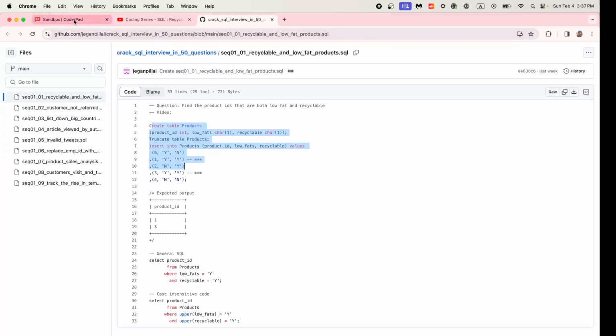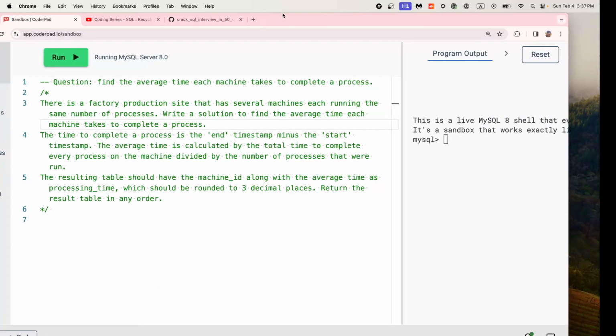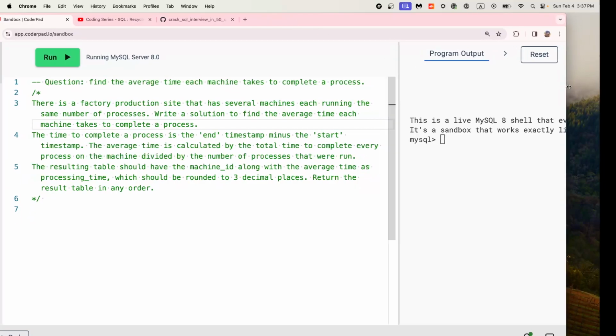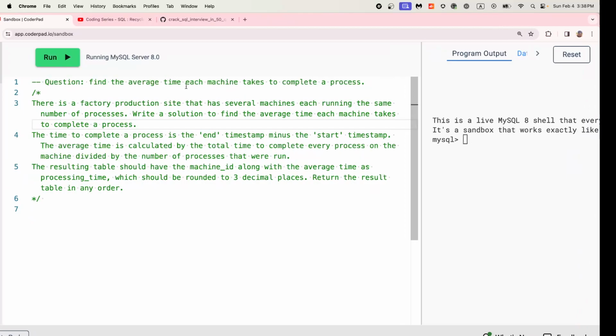Okay, so today we are going to work on a new question: find the average time each machine takes to complete a process. Assume we have a factory production site that has several machines, each running the same number of processes. We have to find the average time each machine takes to complete a process. When you say complete the process, that means we have an end timestamp and a start timestamp. The difference between them gives the time taken to complete a process, and then we find the average of it at the machine ID level.